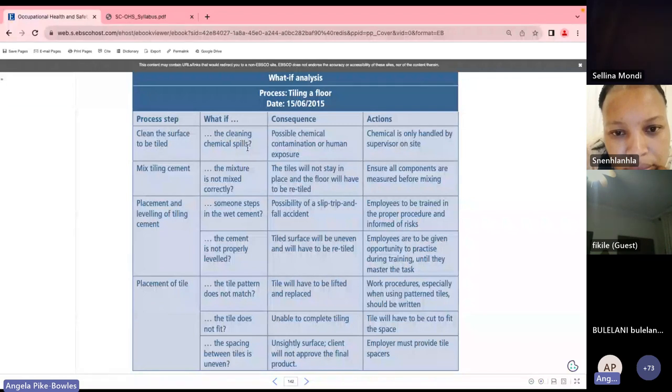How are we going to control this and mitigate it? We're going to ensure that it is handled by competent individuals and the chemical is only handled by supervisors on site, and to ensure that we have the correct PPE when using these specific chemicals. So it is a very straightforward analysis. This is the analysis I use. I use the what-if analysis.